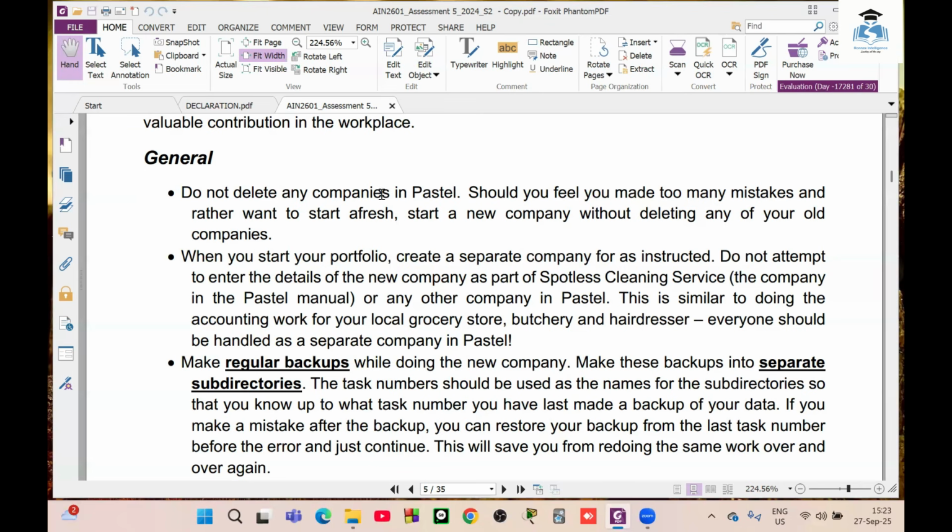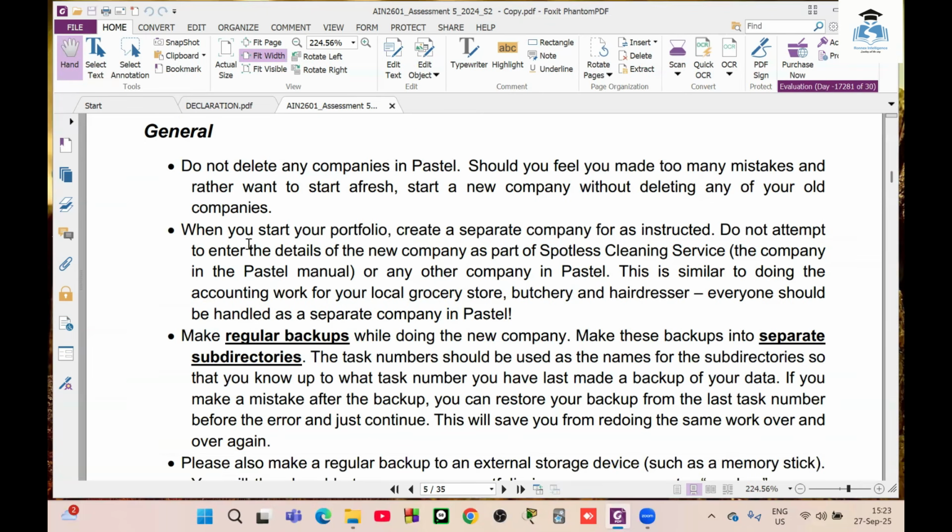Then here, do not delete any companies in Pastel. Should you feel you made too many mistakes and rather want to start afresh, you have to start a new company without deleting any of your old companies. So maybe you made a mistake and you can see that you are not able to continue. So you start again. Then when you start your portfolio, create a separate company as instructed. Do not attempt to enter the details of the new company as part of Spotless Cleaning Service, the company in the Pastel manual, or any other company in Pastel. This is similar to doing the accounting work for your local grocery store, butcher, and hairdresser. Each should be handled as a separate company in Pastel.